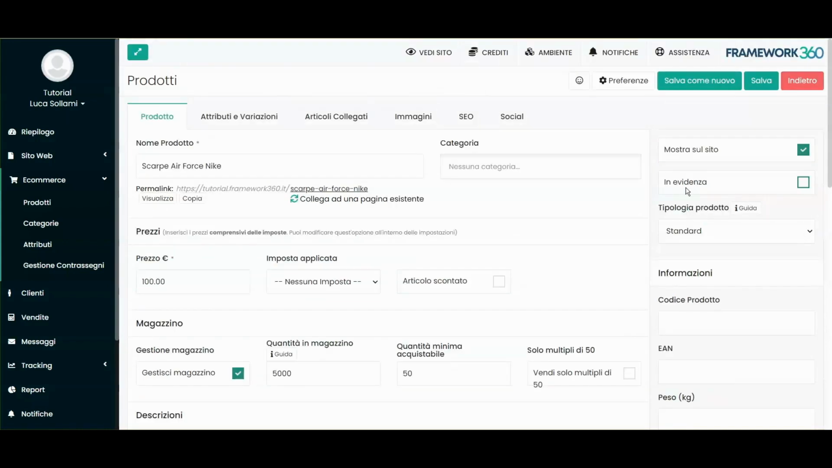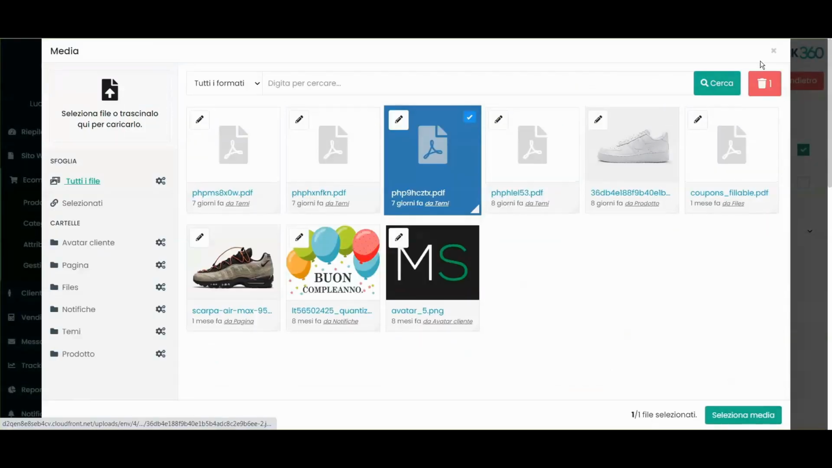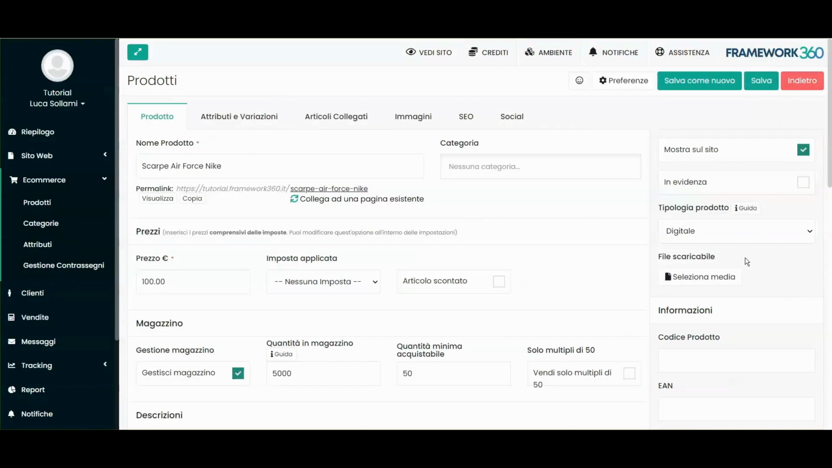We could also decide to highlight the product if we want it to be added, for example, to the home page of the website. We could also define what type of product we are creating by selecting standard, digital, or gift card. The standard product is any product that can be shipped, whereas the digital product is any product that must be downloaded. In fact, here, a downloadable file option will open, and we could select, for example, a PDF that the customer can download once purchased, or a gift card.